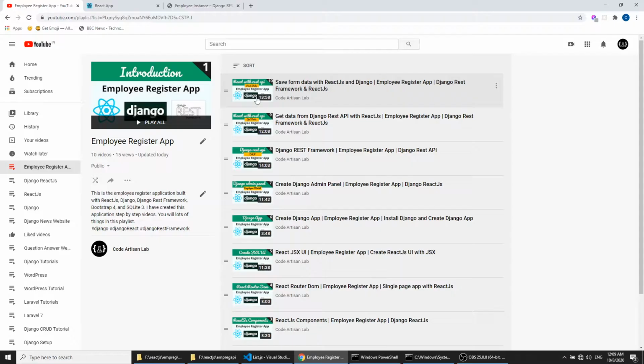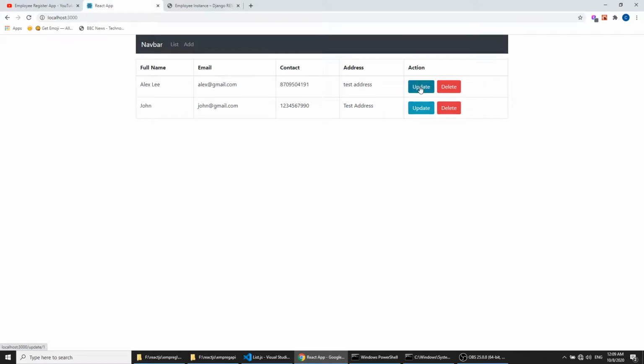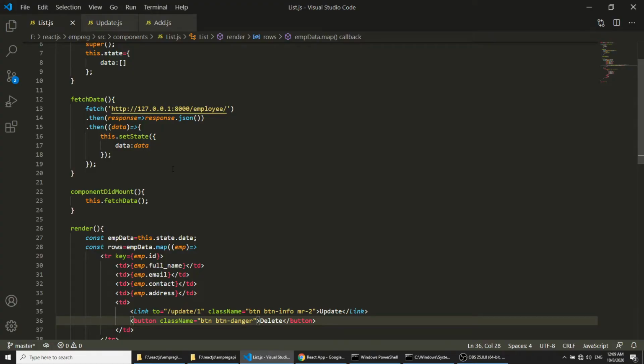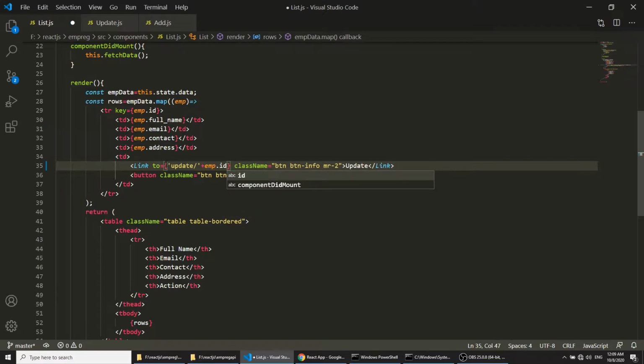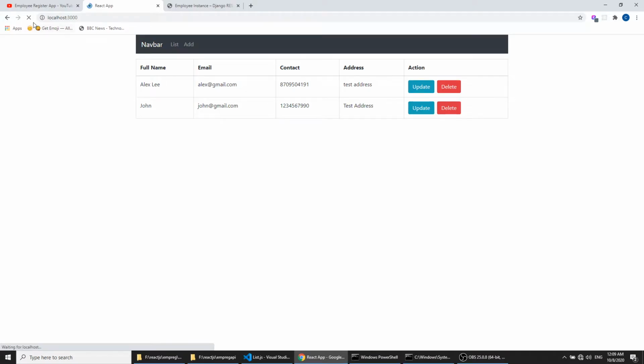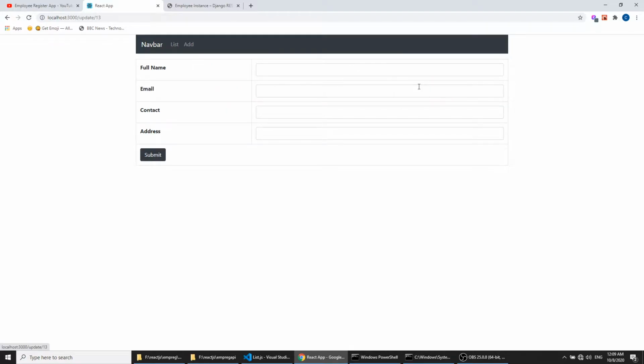When the user clicks on the update button, it will show the form with pre-filled user data. First of all, we need to make this id dynamic. So here I will change this to update slash plus emp id. Now if I refresh this page, you can see the id is now dynamic. So when the user clicks on this, we have already created the component.